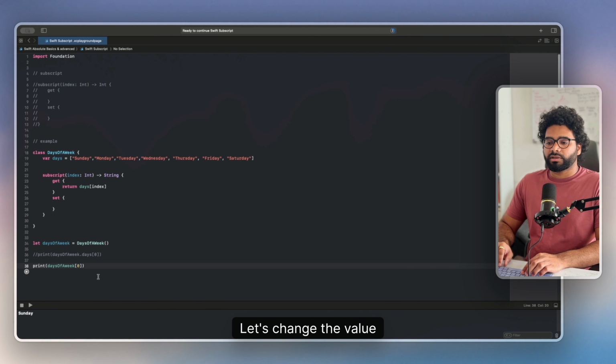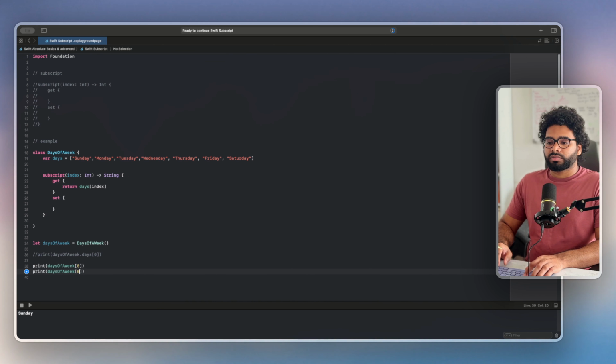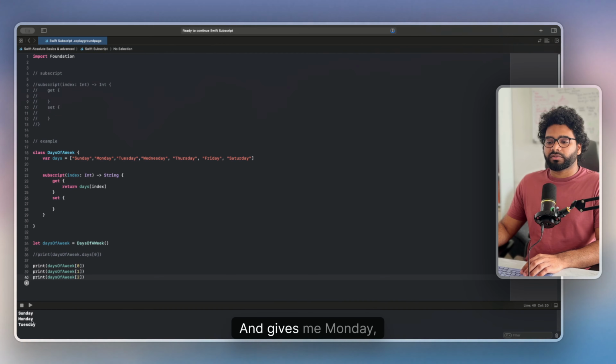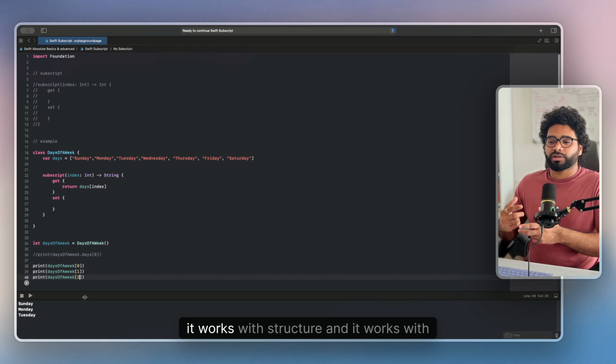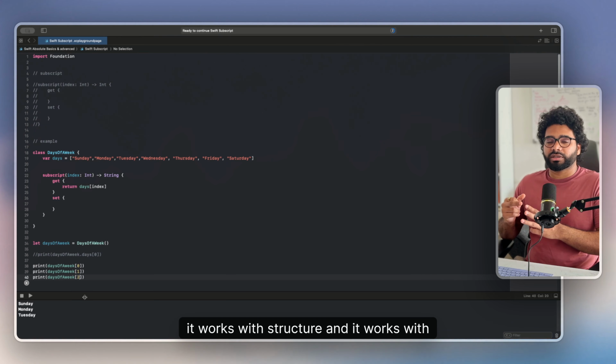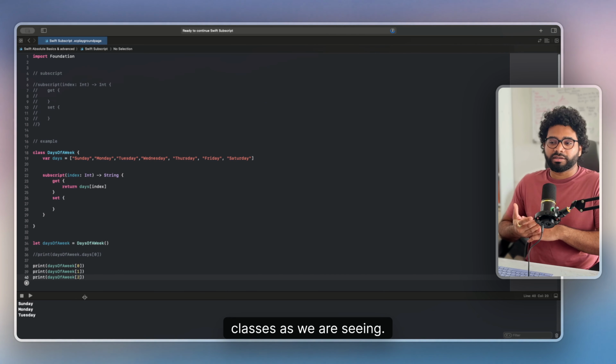Let's change the value to 1 and 2 as well, and it gives me Monday, Tuesday as well. And that is how easy it is to use Subscript. It works with Enum, it works with Structure, and it works with classes, as we are seeing.